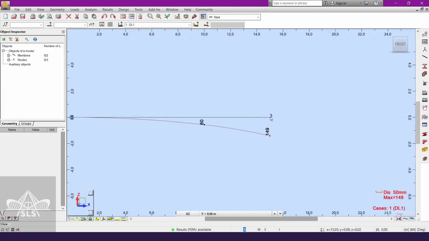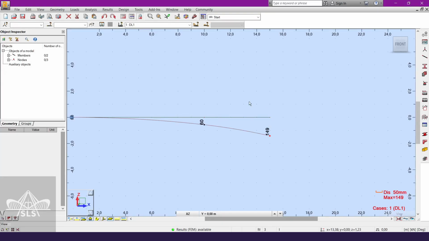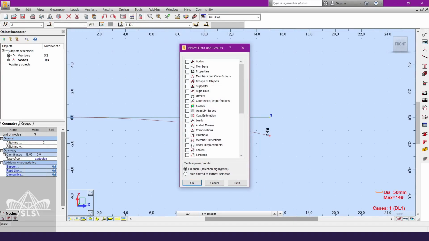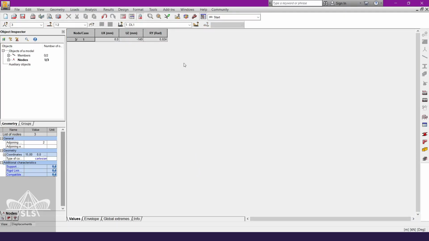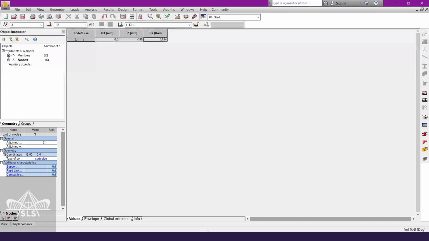The next thing to be checked is going to be the rotation at joint C, and accordingly the software joint 3, and what we need to do is that we need to select this joint, right click, we go to tables, and then we go to the nodal displacement, and we choose table filtered current selection and hit OK. And here we can also see the rotation at joint C, which is going to be 0.024 radians, and if we compare with our hand calculation, we got the same.